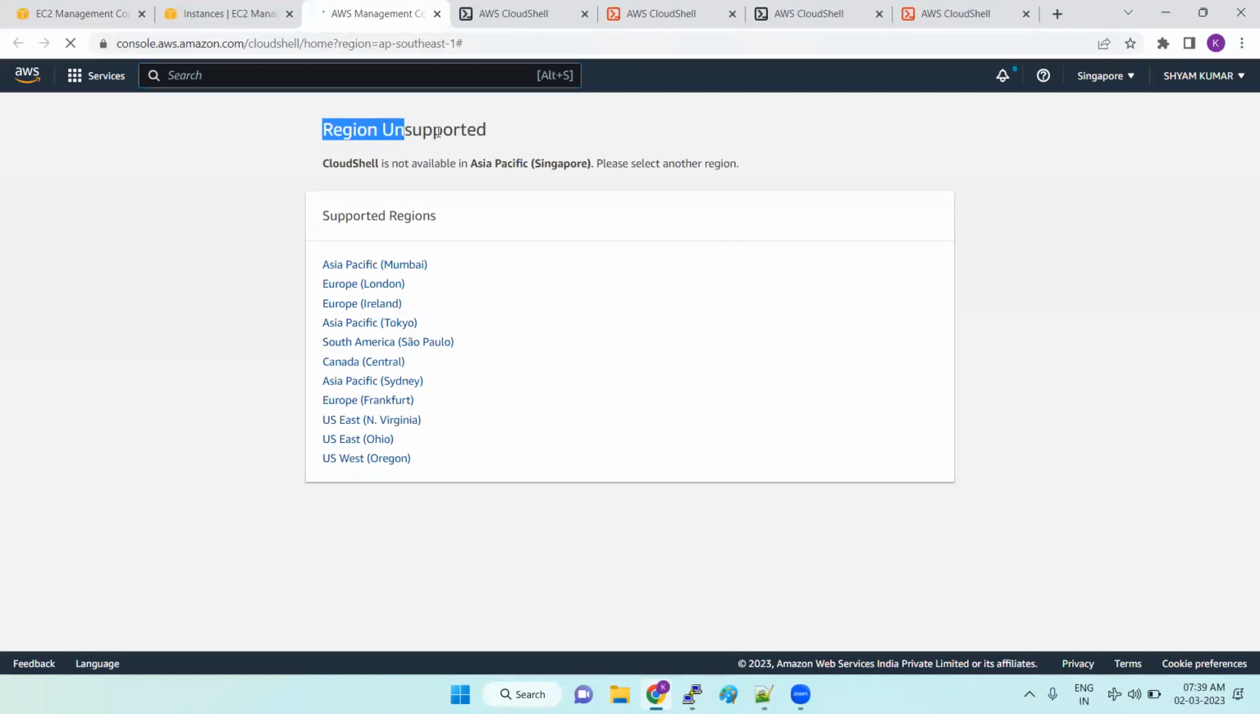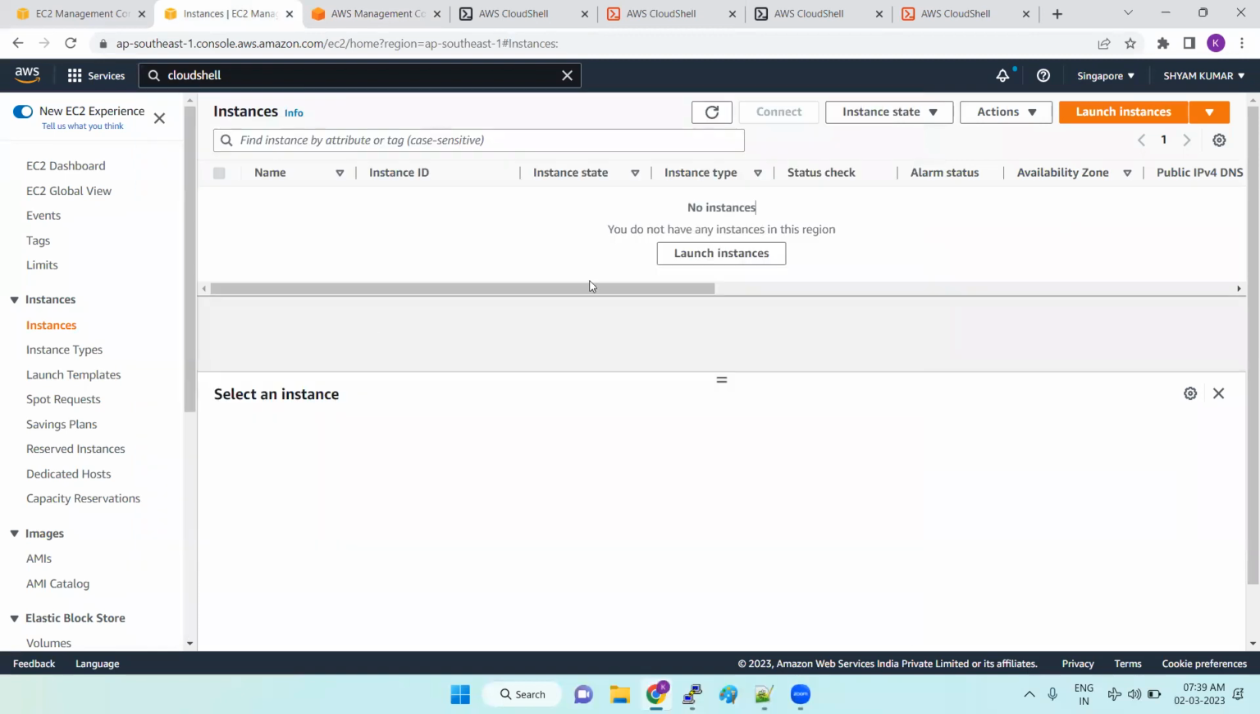Okay, you can see that Cloud Shell is not available in the Singapore region. So please select another region. Okay, so Cloud Shell is also a region-based service. So when you see the Cloud Shell availability, if you are working in the Mumbai region, Cloud Shell is supported. You can see only 11 regions support Cloud Shell. So if you are working in the Singapore region and have access only to the Singapore region, not other regions, then in that case we don't have Cloud Shell.